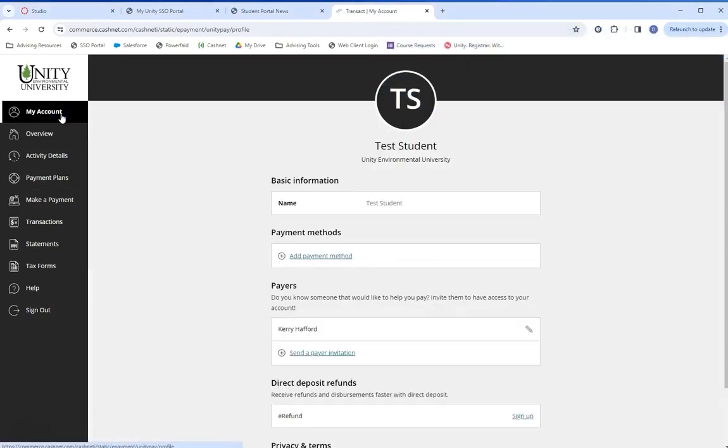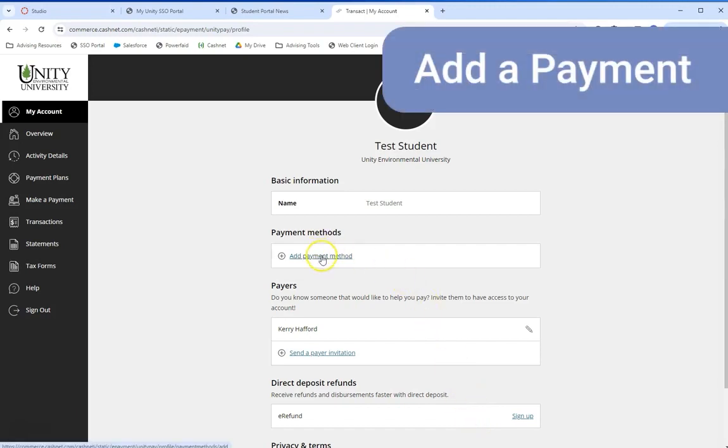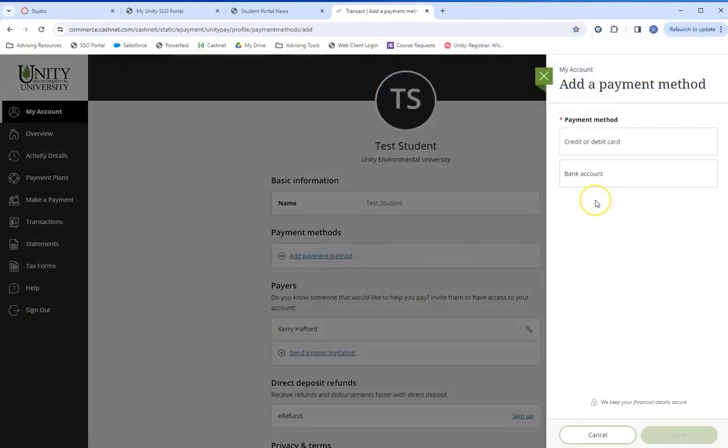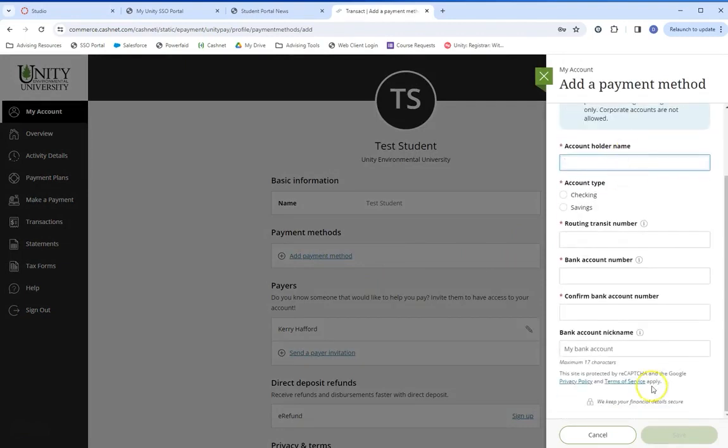Once you open this page, you'll see your basic account information. This is where you can add a payment method, add other payers on your account, or sign up for direct deposit refunds. They're all pretty straightforward, but I'll walk you through each of them now. If we click on Add a Payment Method, it's going to open this box on the right-hand side of the screen. It's basically going to let you choose credit card or bank account info, and you'll just enter that information.